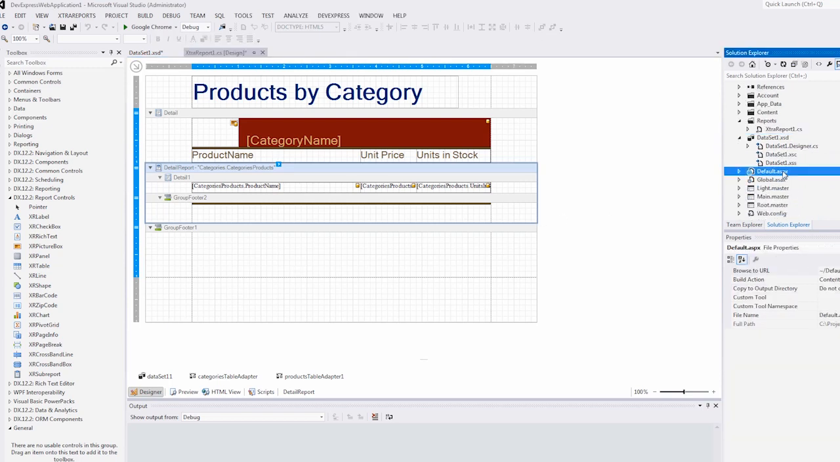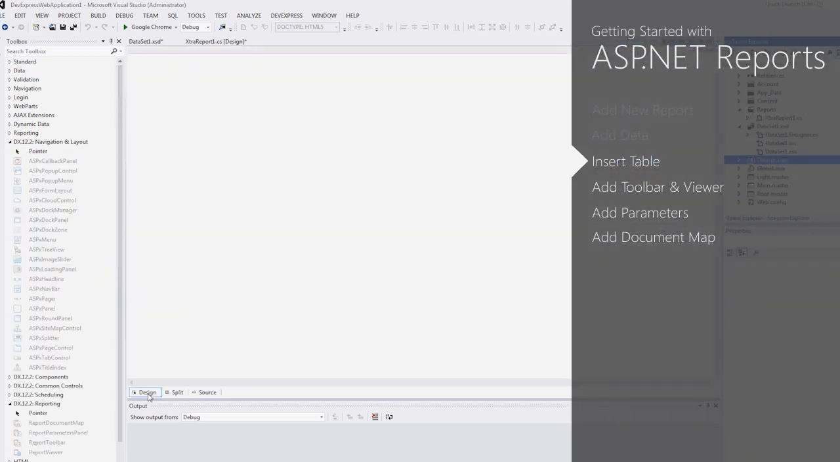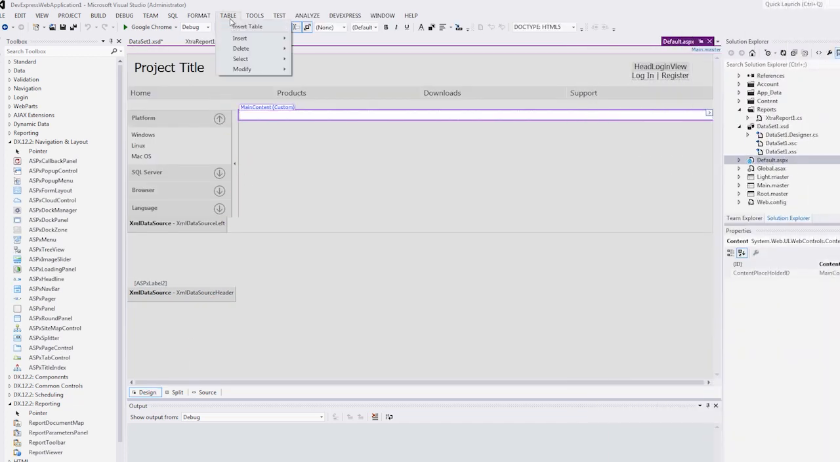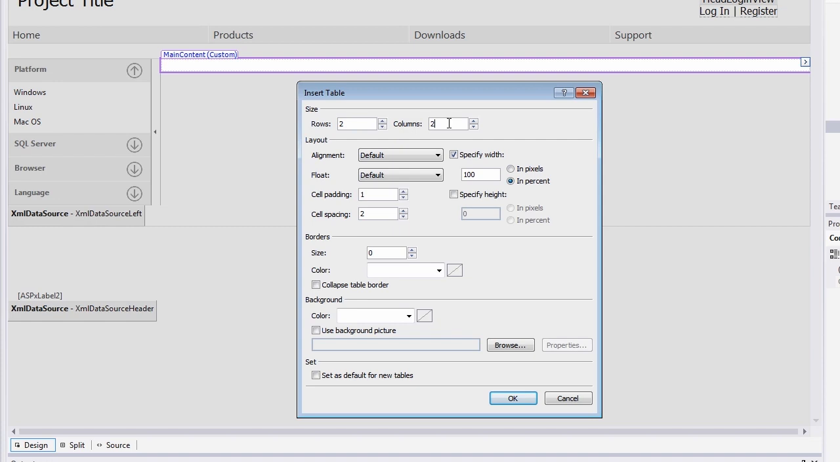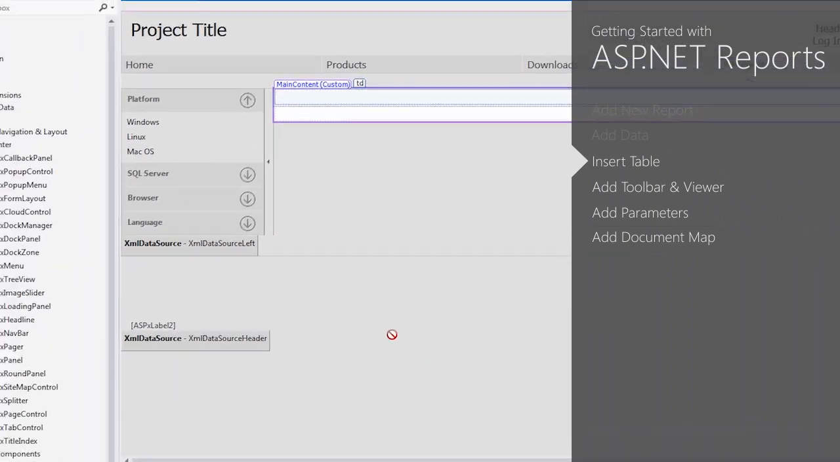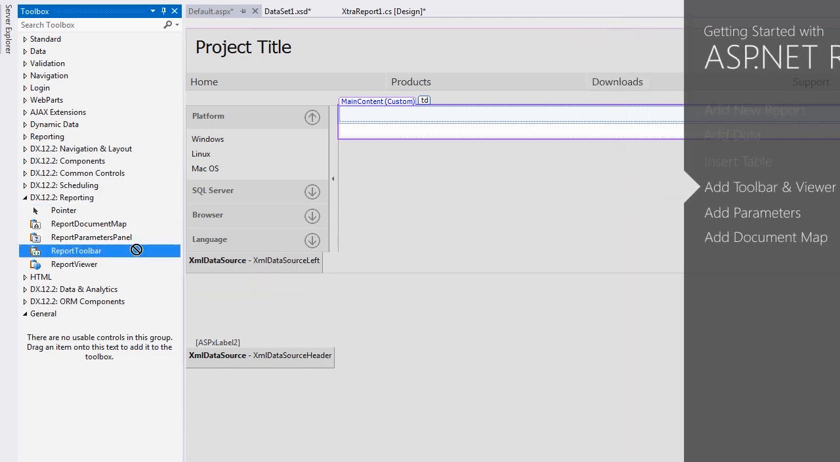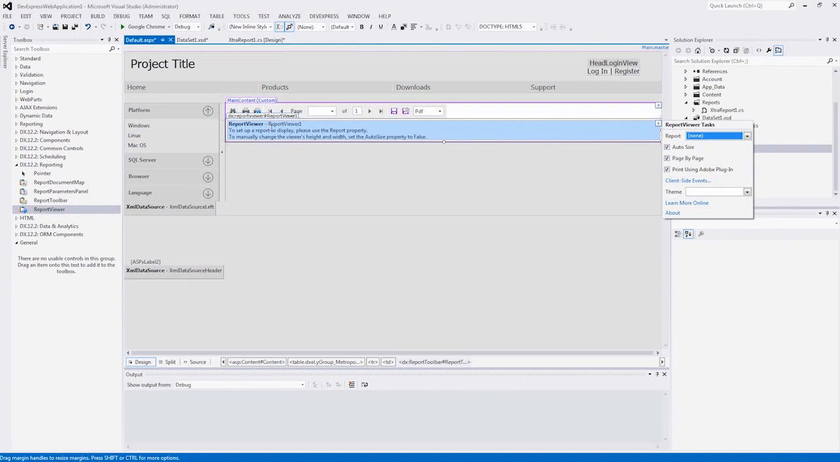First, open the default.aspx page and switch to the Design view. Insert a new table. Set it to 2 rows and 1 column. From the Visual Studio toolbox, you'll find the DevExpress report controls under the DX Reporting category. Drop a report toolbar control in the top row of the table. Then drop a report viewer control in the bottom row. These two controls allow your end users to view, navigate, print, and export the report.